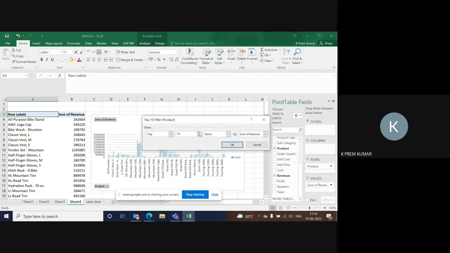Here we can select. It's not necessarily top only, it could be bottom also. So you choose top or bottom. Here we say top 5. Top 5 items by sum of revenue.